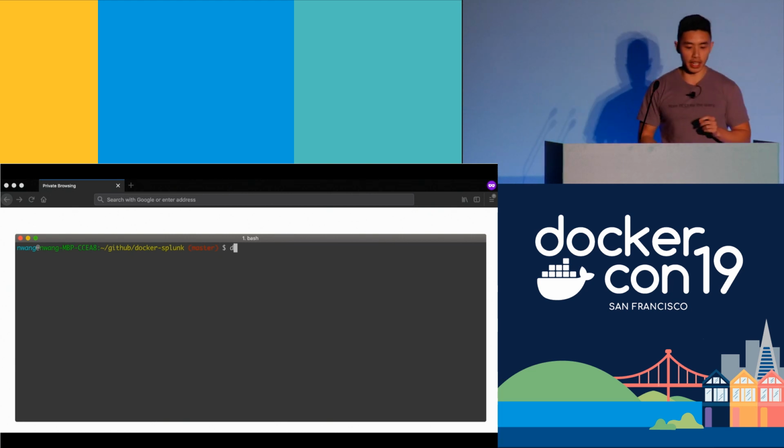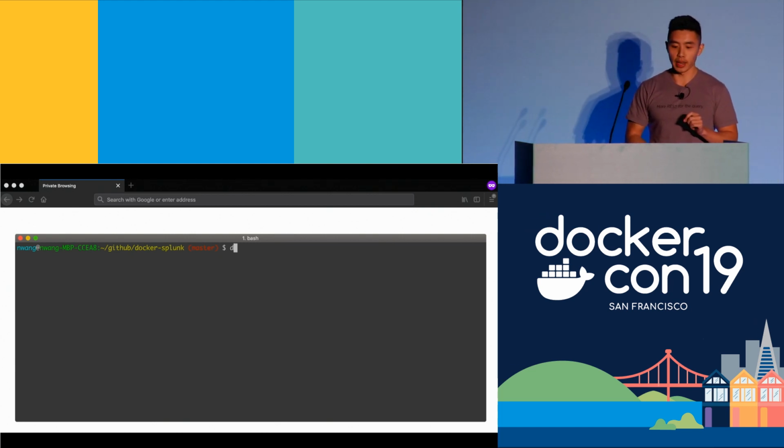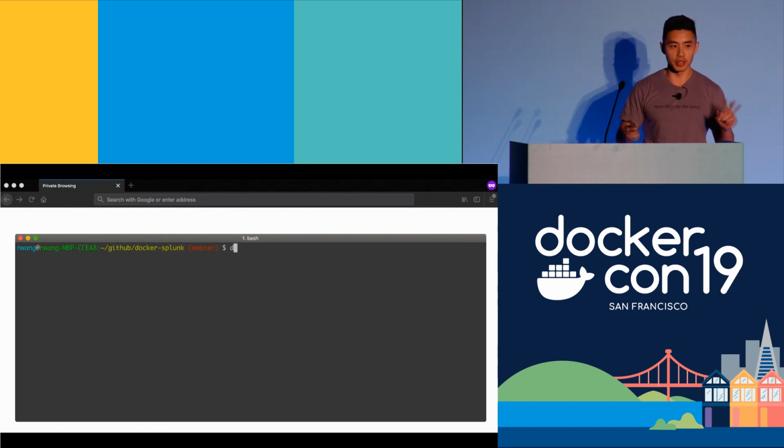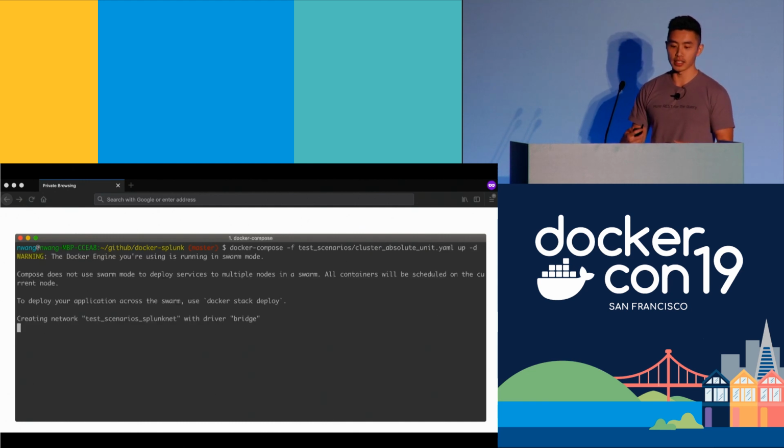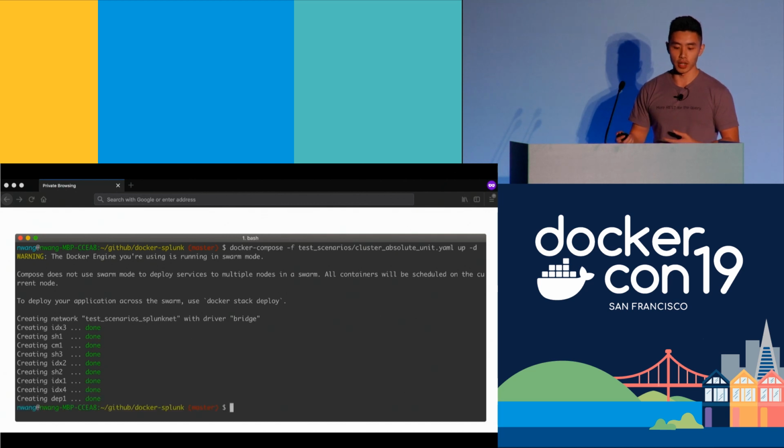We're going to run a compose file here from our Docker Splunk repository on GitHub. It's the cluster absolute unit scenario. It actually brings up more containers than the previous deployment, but we can walk through that. So I'm going to just run Docker compose up, bring up every container in this cluster absolute unit scenario. It's actually going to be composed of 4 indexers, 1 cluster master, and 3 search heads.